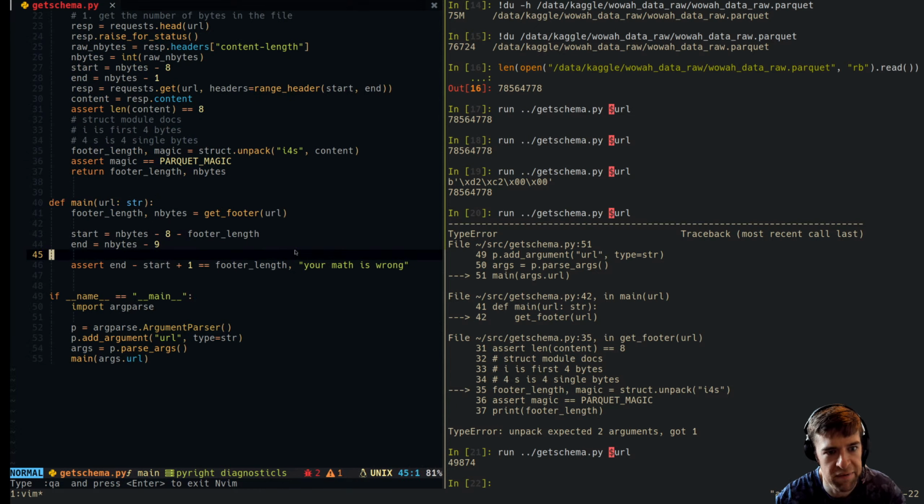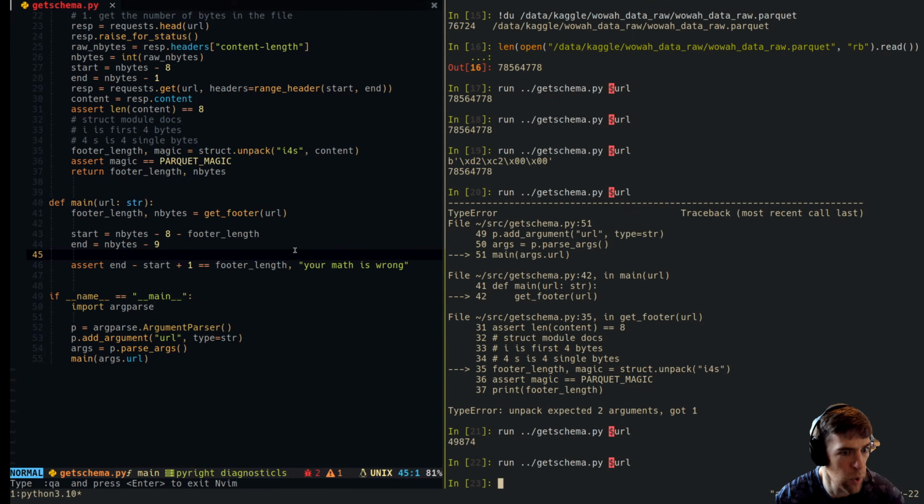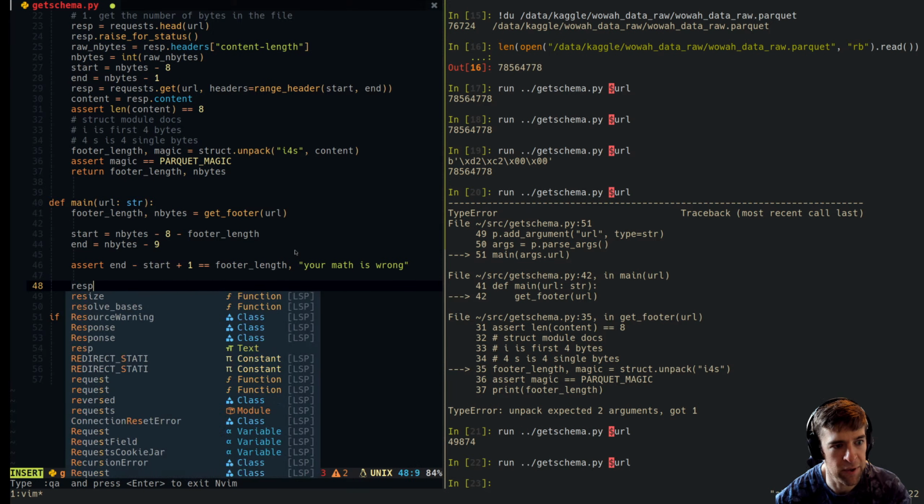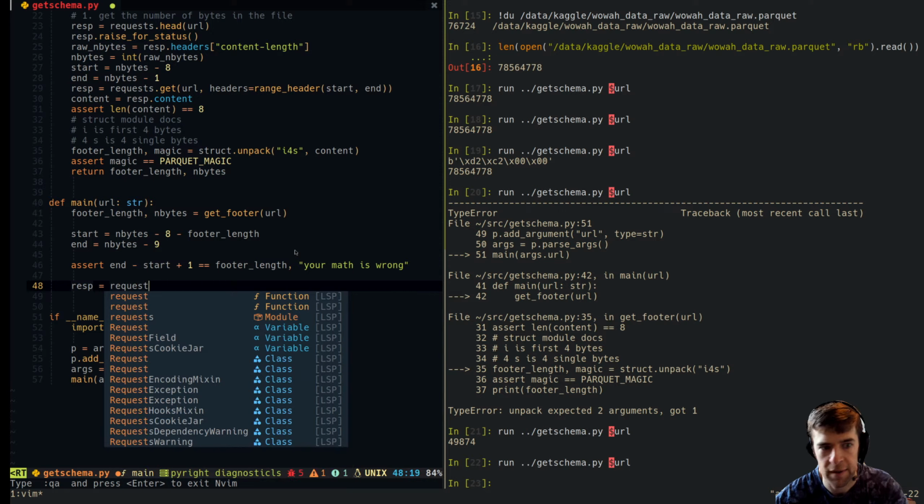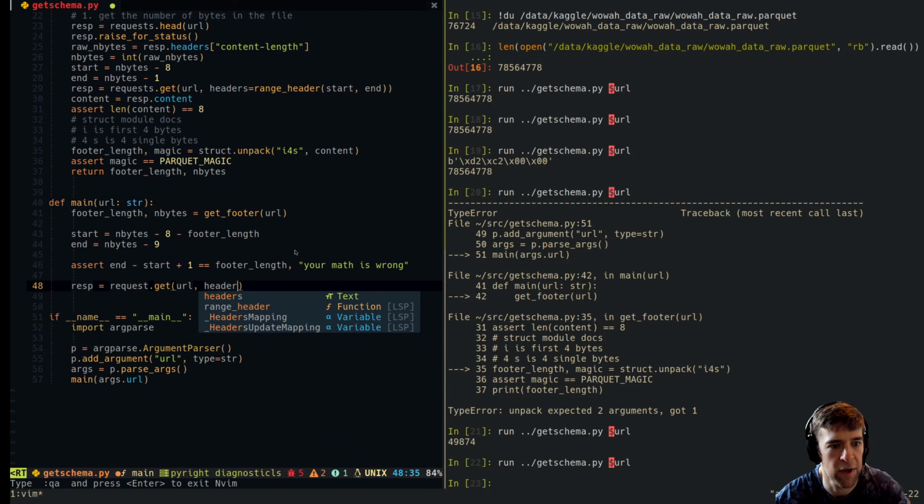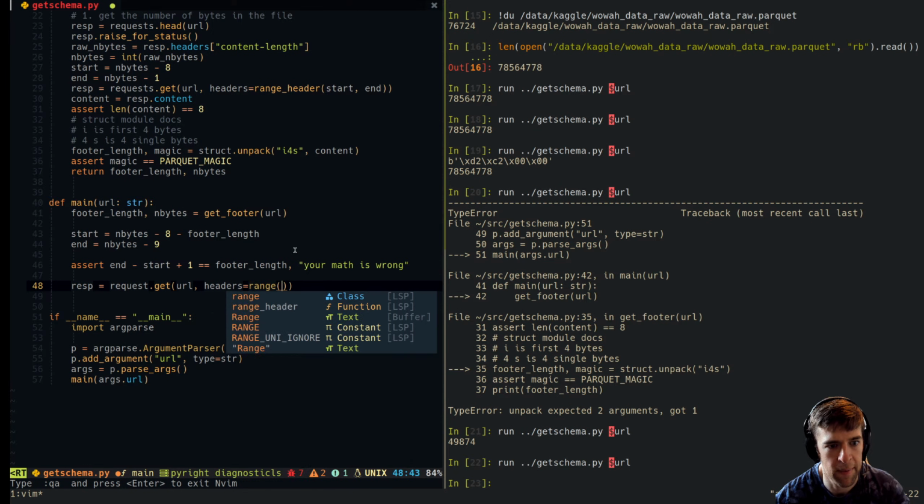So let's run this function and just make sure that there's effectively no output. Great. So our assertion's passed, and we have our start and end byte ranges of the footer. So the next thing we're going to do is make a GET request to that same URL. We're going to assign headers, and we're going to make our range header.